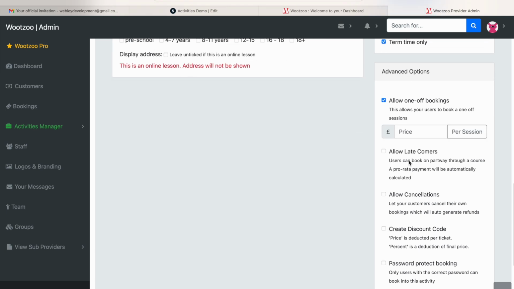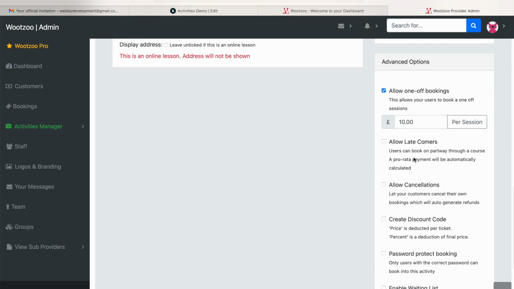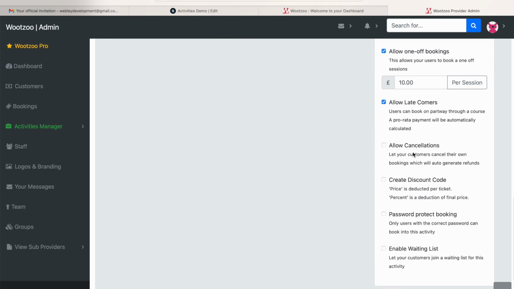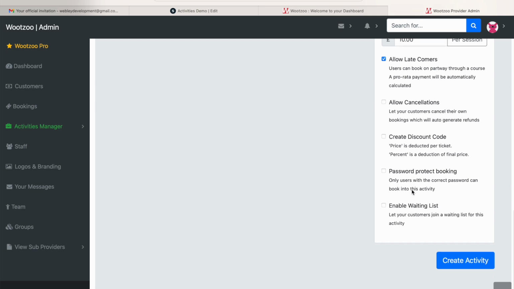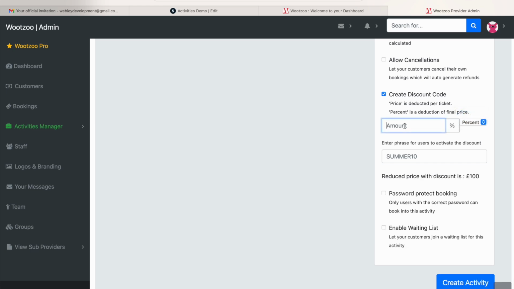Some advanced booking options, so you can allow one-off bookings, and you can set a certain price for that. You can allow latecomers, cancellations, create discount codes. You can password protect the booking area. So if you wanted to give a specific group of people early access, you can send them the link and the password. Discounts. So let's create a 20% discount here.